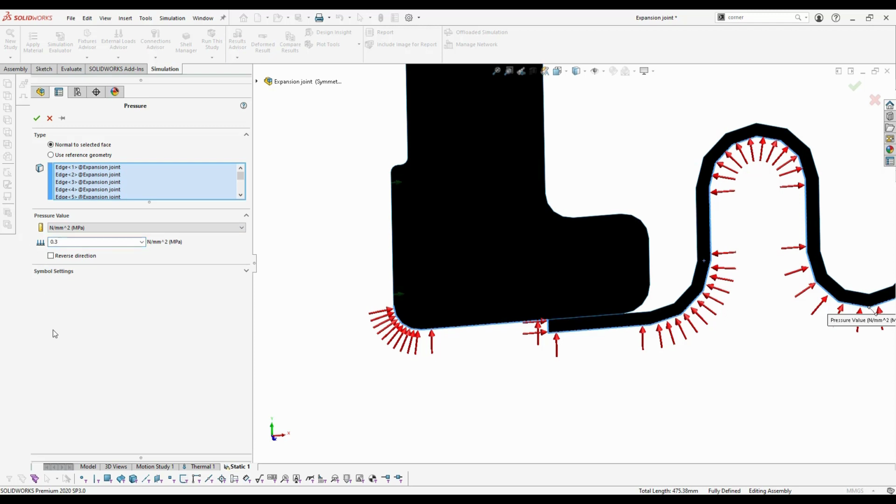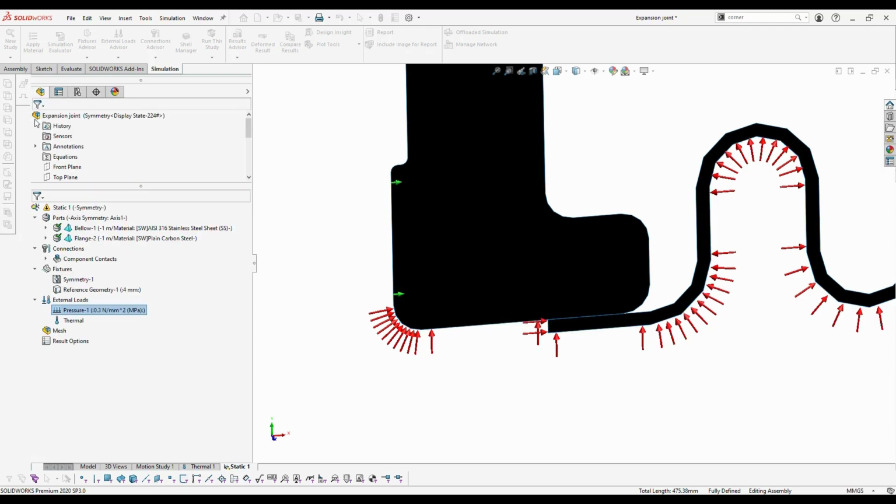0.3. There we go. Green check. And we've got our pressure load. Now, this time, I'm doing a static study, which requires me to have a little bit finer mesh, a little bit more detail. I'm already in symmetry, so adding some mesh controls or localized mesh, where it's not meshing the whole thing, just a localized area, is not going to be much of a problem here.